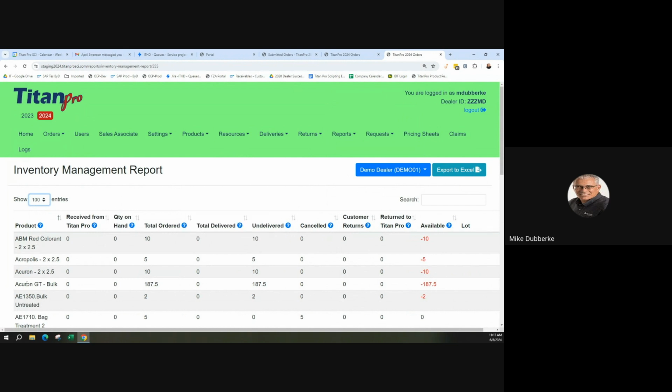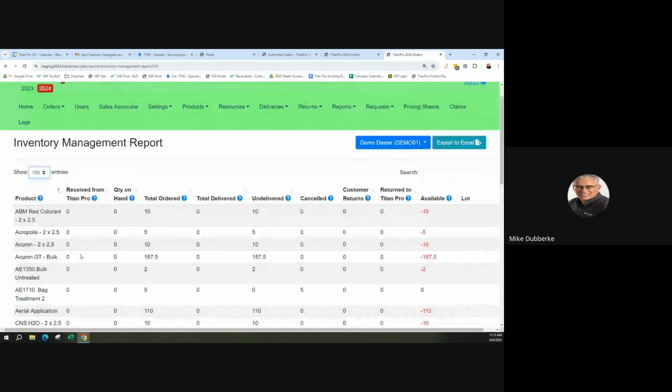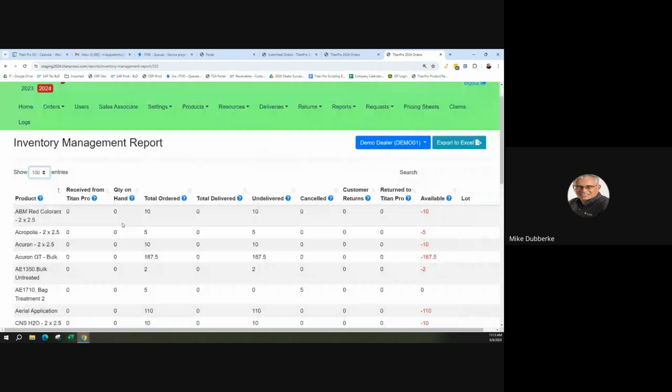The first column represents the product description. The second column represents the total quantity that you've received over the course of this entire growing season. So in this particular example, the generic product here, you've received 1,500 units, right? Your on-hand quantity tells you what you still have on hand in your facility.